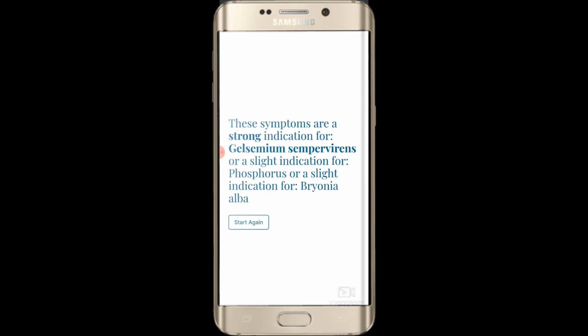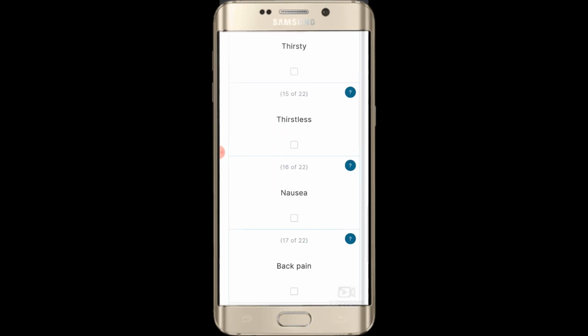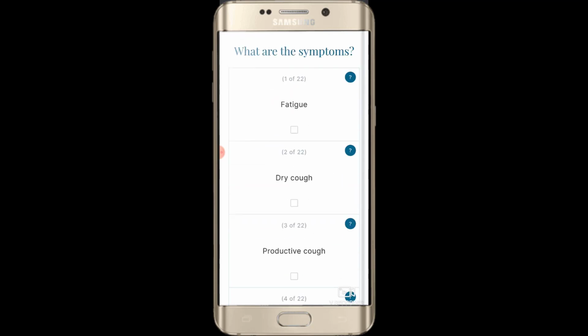So that was all, and if you are not happy with the results, you can always start again, or even if you don't want to prescribe out of these 5 remedies, you can always choose your own remedy to prescribe.